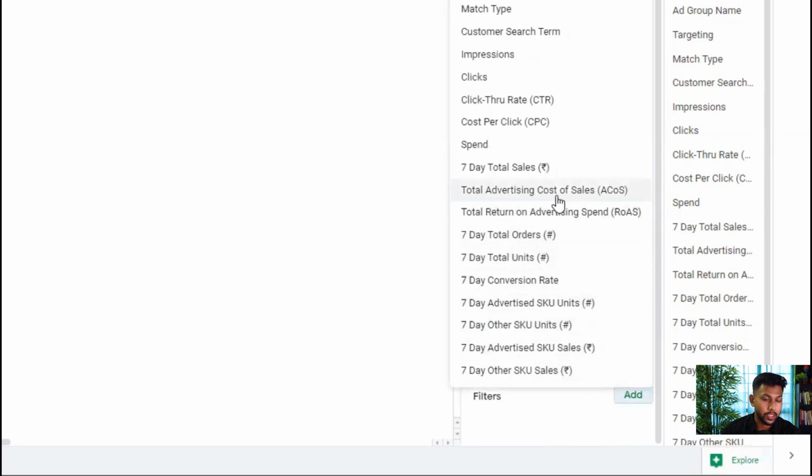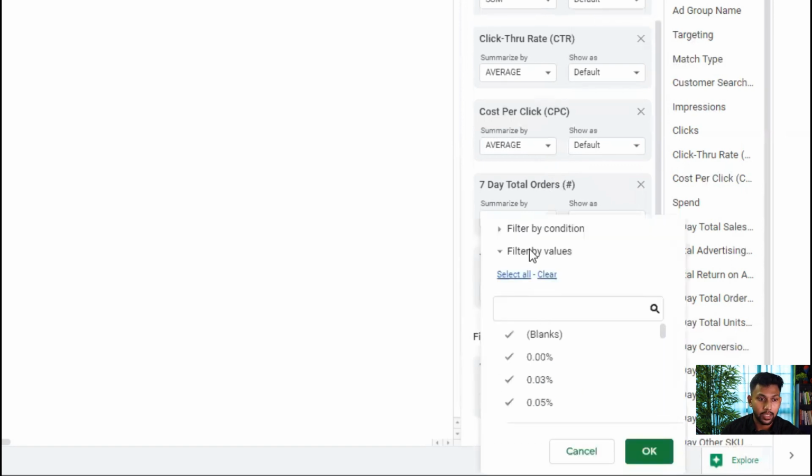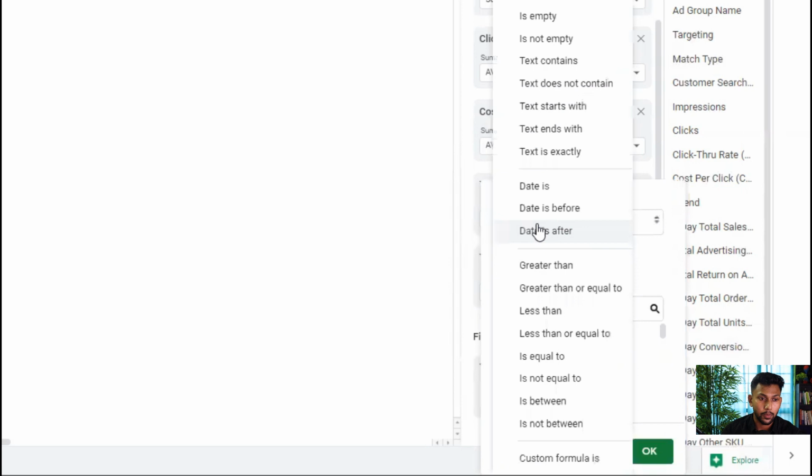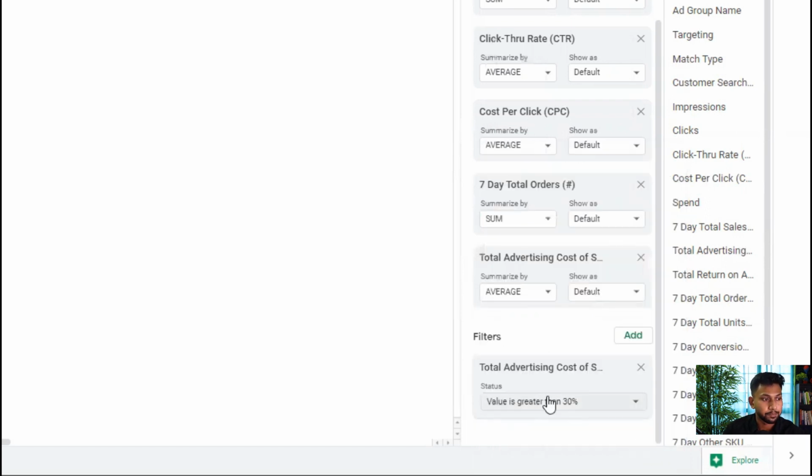This one, total advertised cost of sales. Then how much filter, what type of filter do you want to add? Generally, I look at it this way. Filter by condition: if it is greater than or equal to, mainly greater than 30%, because my margin break-even ACoS is 30%. So it will vary according to your break-even ACoS. Then you can hit add.